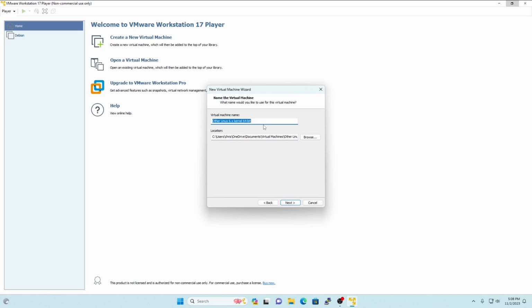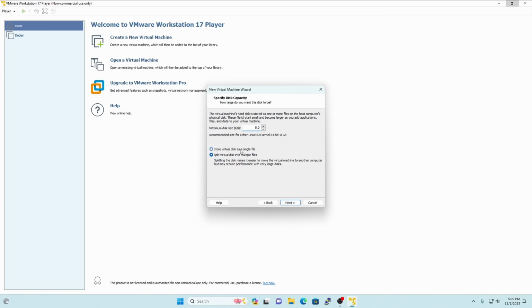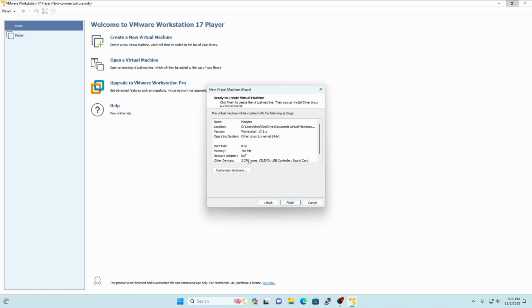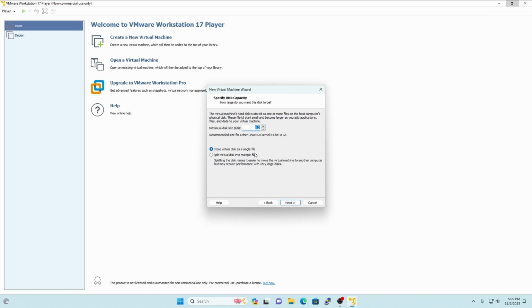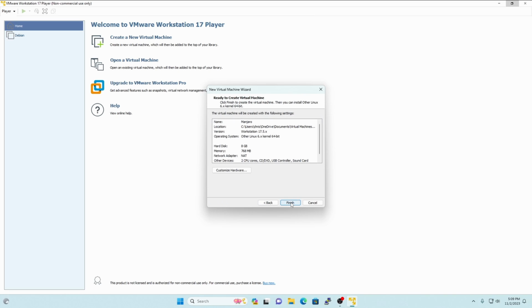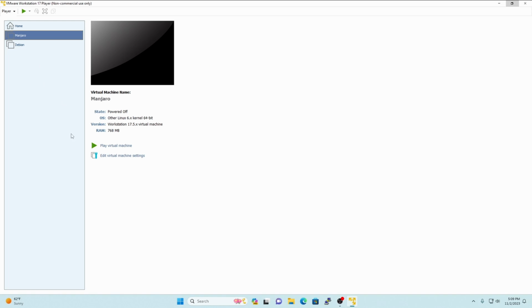Click next, and then we're going to call it Manjaro. We're going to go next. I'm going to store it on a single disk because we don't really care. I mean, memory's 768. Okay, we're going to increase that. Well, we'll deal with that later. Then finish. And then what we're going to do is boot this thing up. We're just going to play, and then it's going to go through all the process of doing everything.